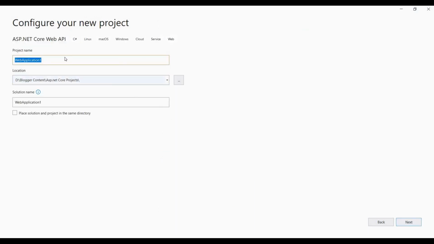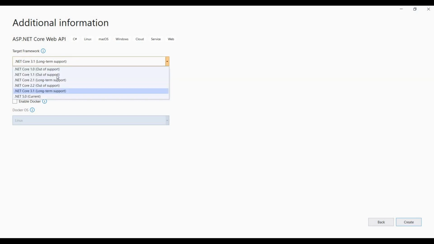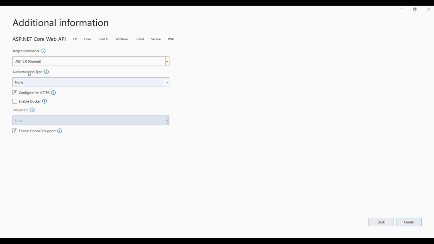Then here we choose a path. Here we write a project name like CRUD Web API. Then click on next, and this will create a project for ASP.NET Core. Here I am using the current .NET 5.0, its current version, and then click on next.